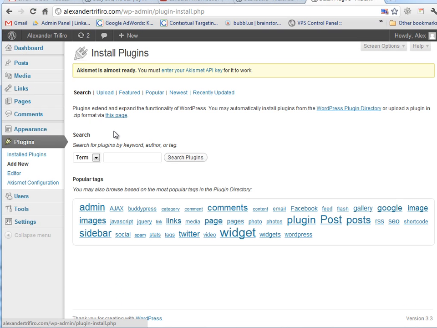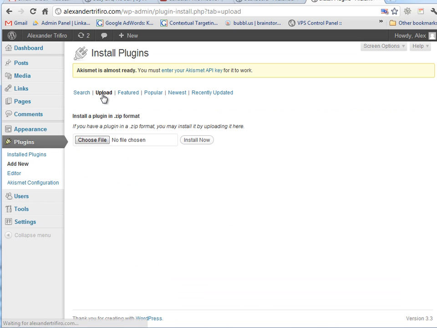So going back here, at first you might want to search for these, but what I would also recommend is that you just upload them. If you download all of these in a .zip format from the WordPress plugin repository, you can just Google search the name of the plugin and you'll find it on WordPress. You can then download the .zip files and then upload them here.